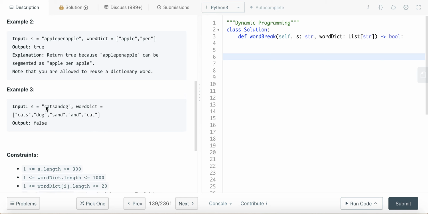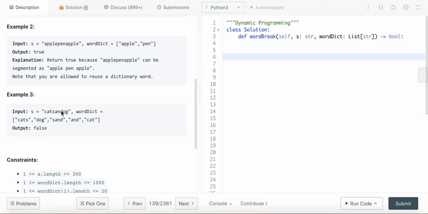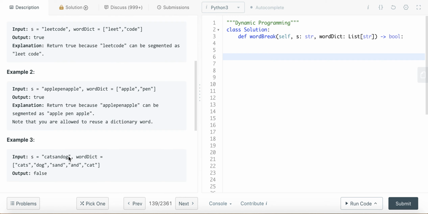So let's say we can try "cats", but we don't have any word with "og", so that break wouldn't work. We can try "cat", because we have the word "cat" in the dictionary, C-A-T. And then for the next word we can try "sand", because it's here, but we still don't have anything for "og". So in that case, we cannot break this string s completely into the words in this dictionary. So that's why it returns false.